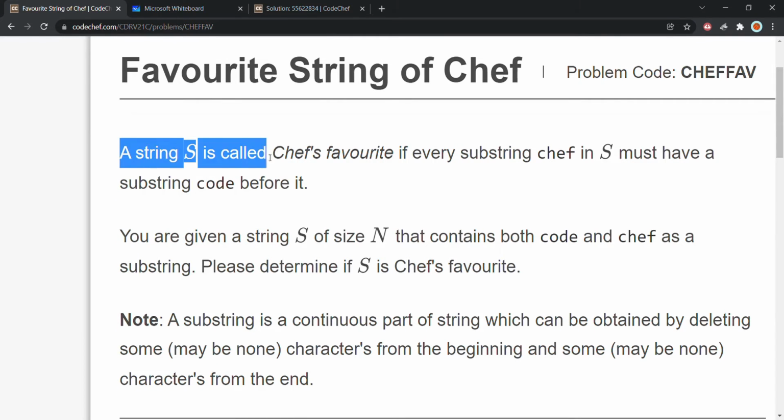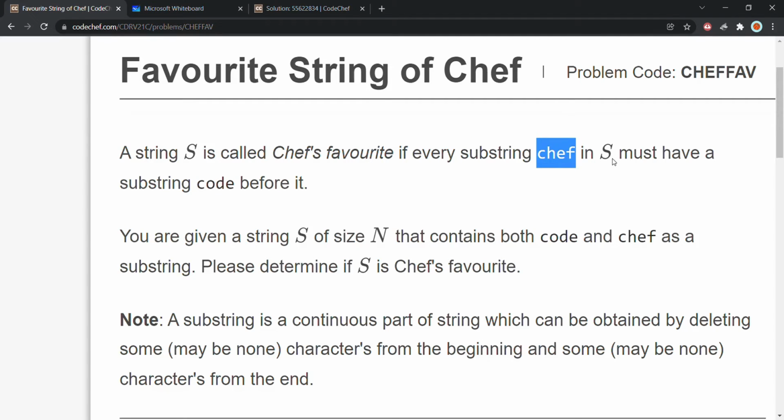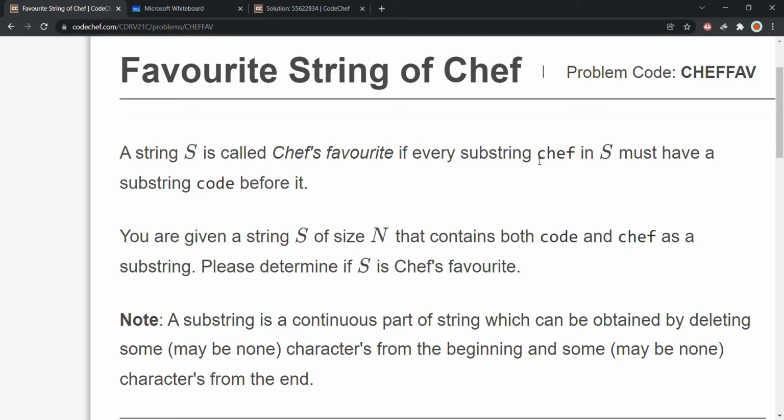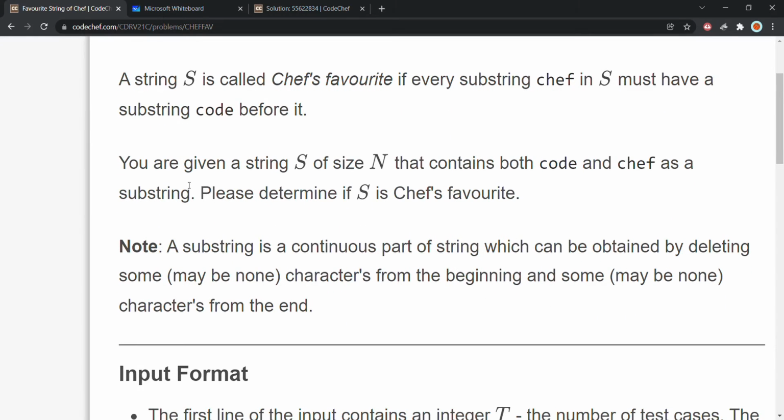A string S is called chef's favorite if every substring "chef" in S must have a substring "code". In short, there is a long string given, and in that long string, every "chef" substring must have the substring "code". Let us see what other things are given here.